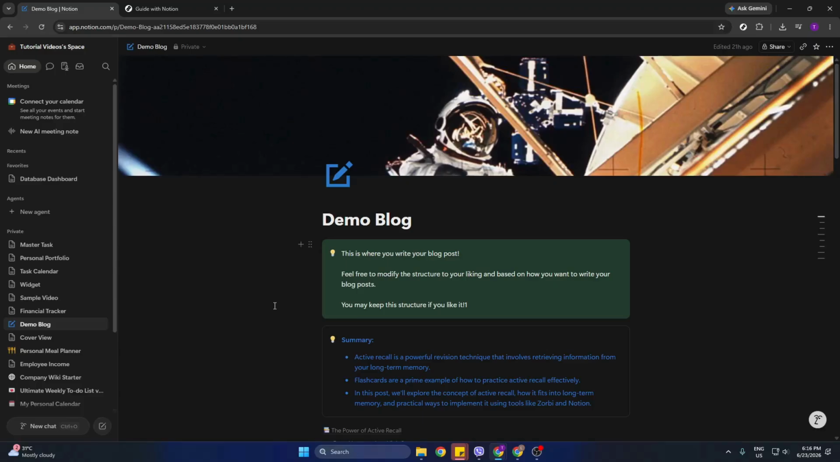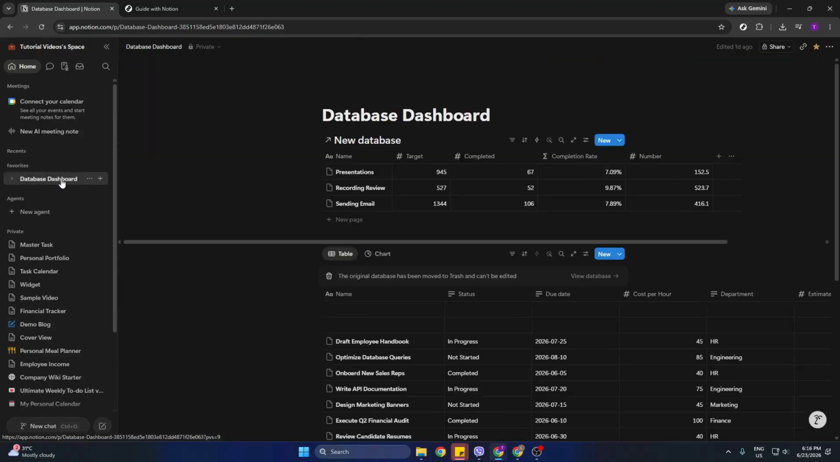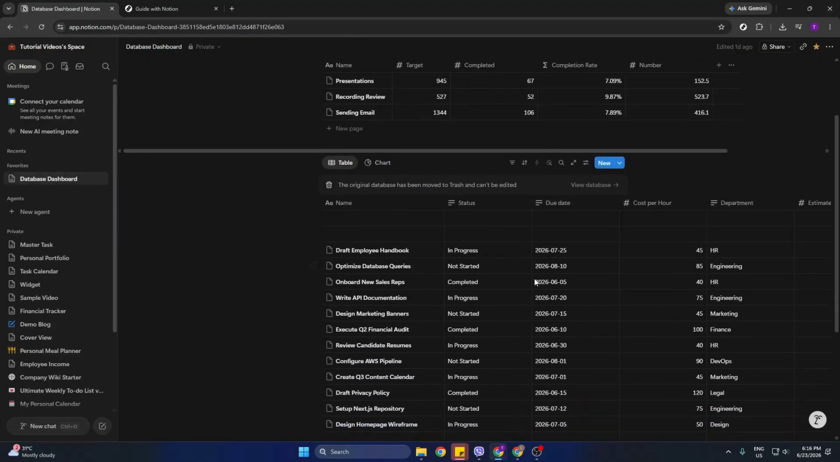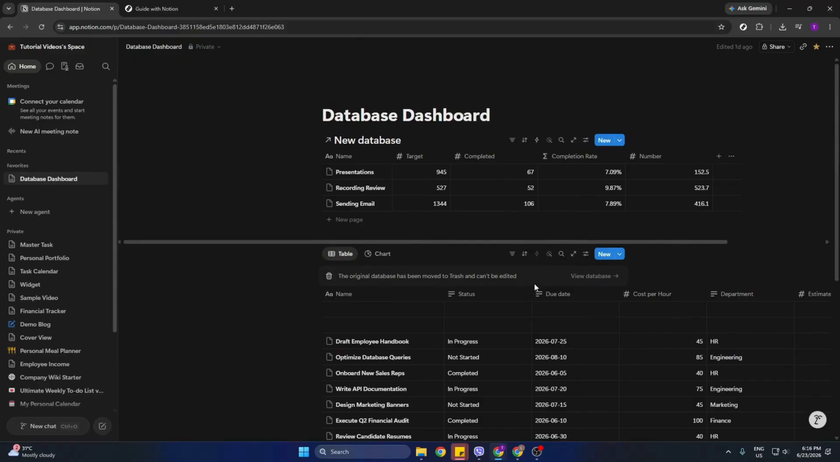Once you're on your Notion page, find the project that you want to get the database ID for. Click on it to open the project. This step is crucial because the database ID is specific to each project or database you create in Notion. Think of it like a unique address for your home.